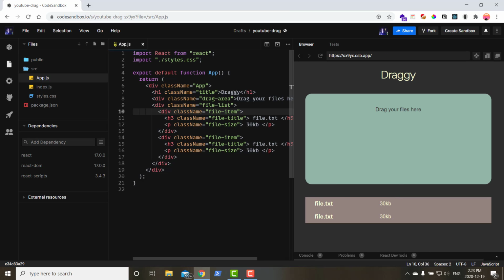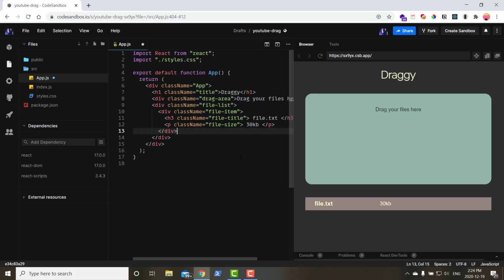So there's just an HTML template inside my React components. There's a title, there's a drag area, which is this big box right here, and there's this file list, which is this one, and then each of these ones are a file item. I am going to delete one of these for simplicity, and we're going to divide these into their own components.